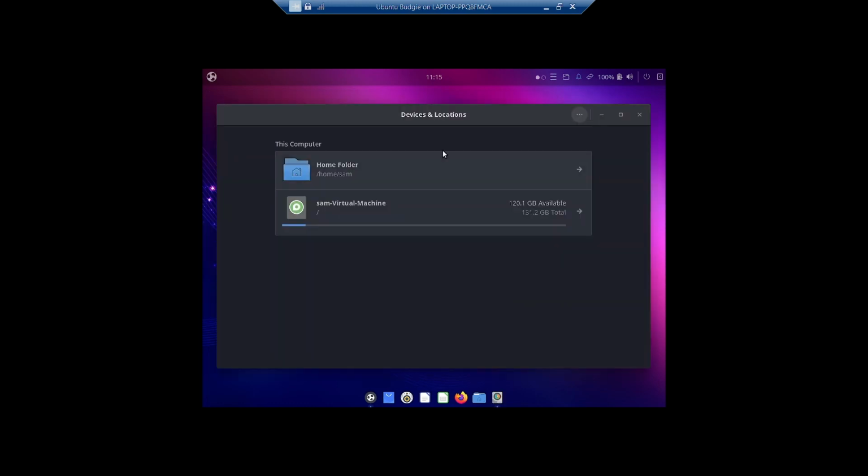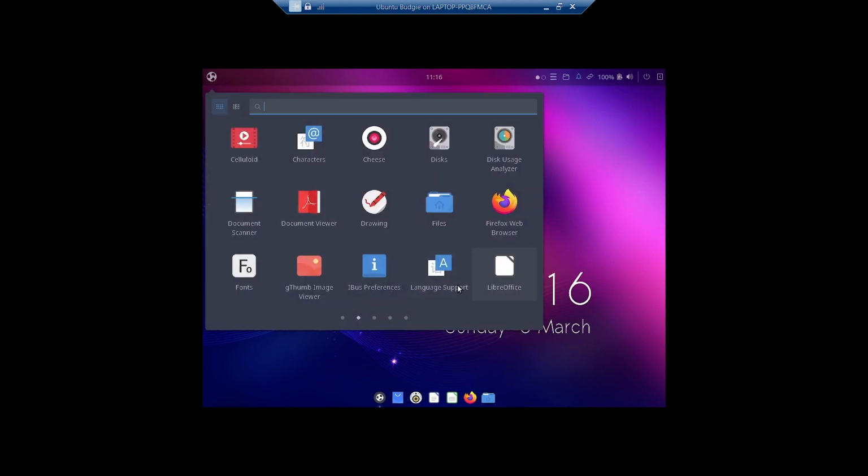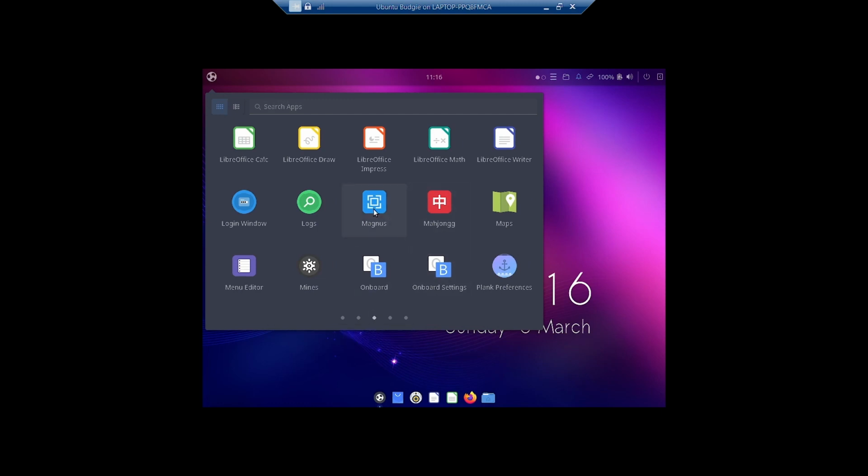Let us check out the disk usage analyzer. You can see it here. So around 11 GB of space has been used on the root drive. So the system is not very heavy, not very light also. You got the GThumb image viewer, iBus preferences, LibreOffice suite is there. What is Magnus? A very simple screen magnifier, okay. Menu editor is there, onboard settings, Plank preferences.